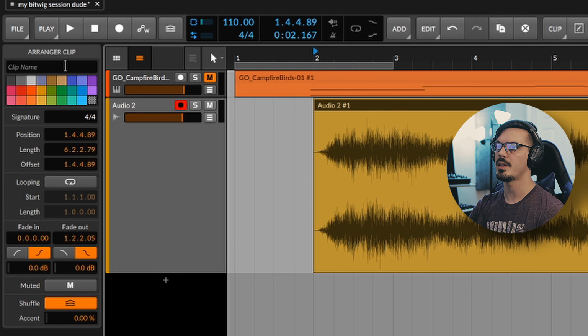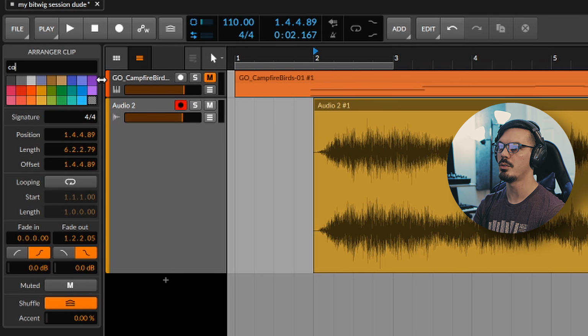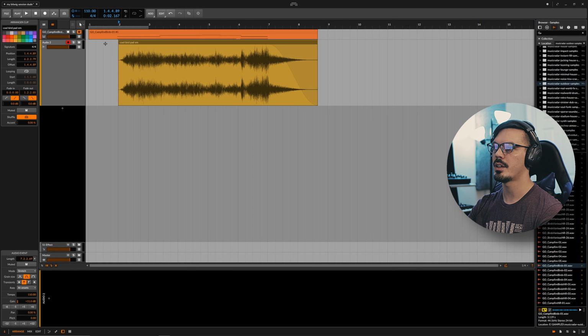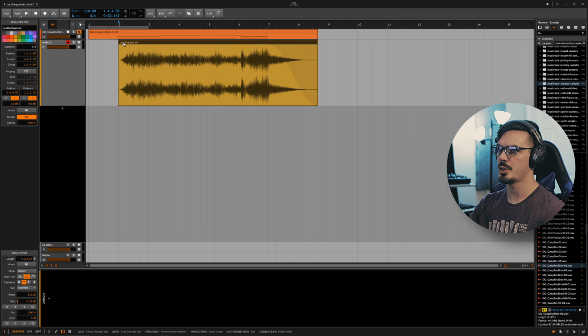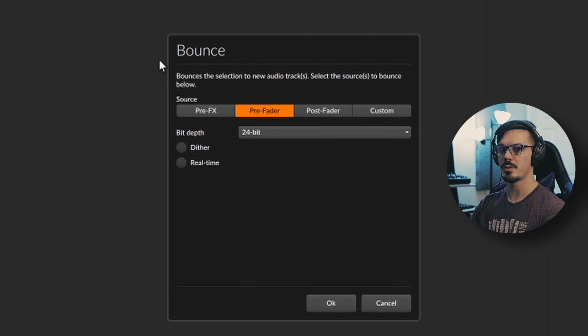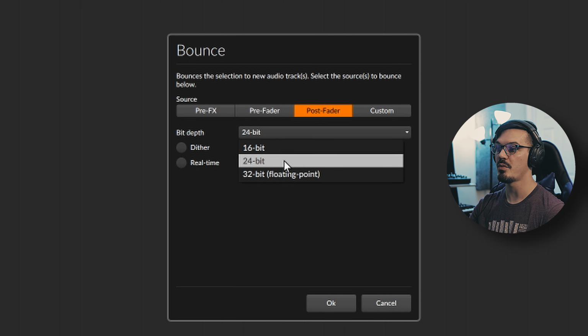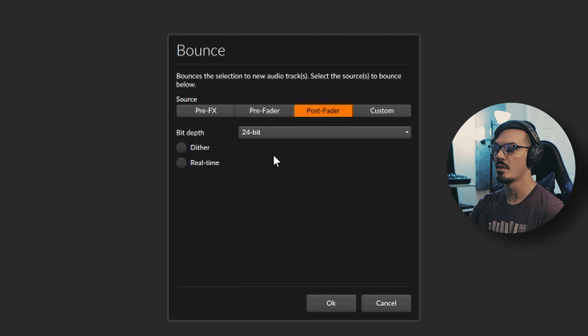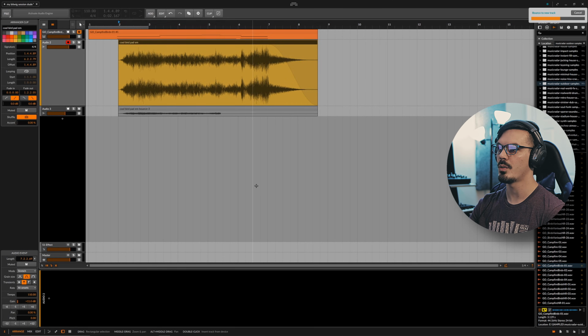Now we'll click on that and add a name to the clip. So I'll call this cool bird pad E minor, sick. And we can click on this clip and we'll use Control Shift B. That's gonna pull up the bounce menu so we can set our sample bit depth and everything here. Let's go to post fader in case there's any effects on that. We'll set this to 24-bit, usually is what you want to do. We don't need to apply any dithering or export in real time typically. So now we'll hit OK, and it's going to bounce that out to our new track.